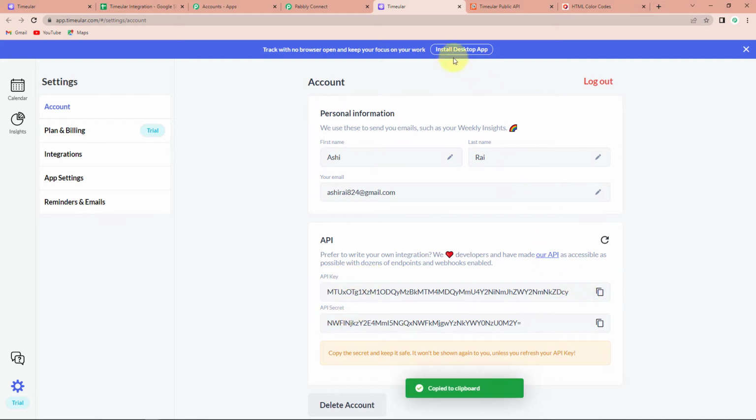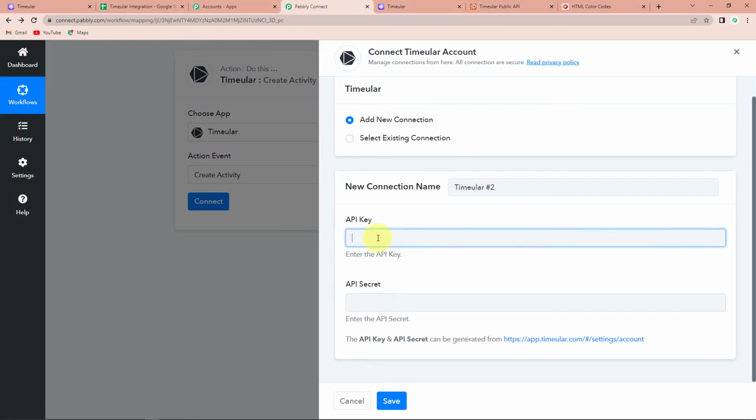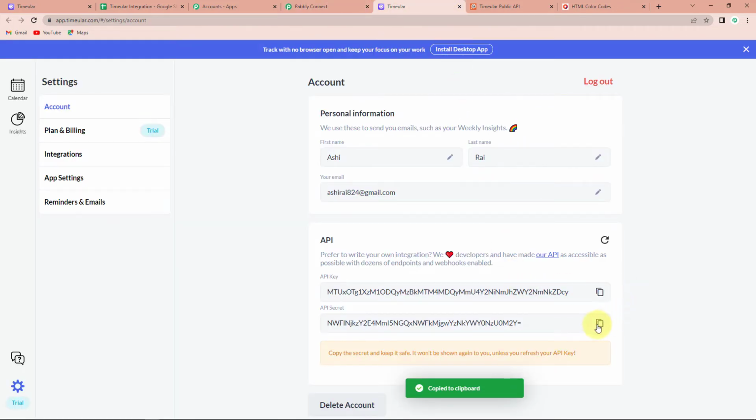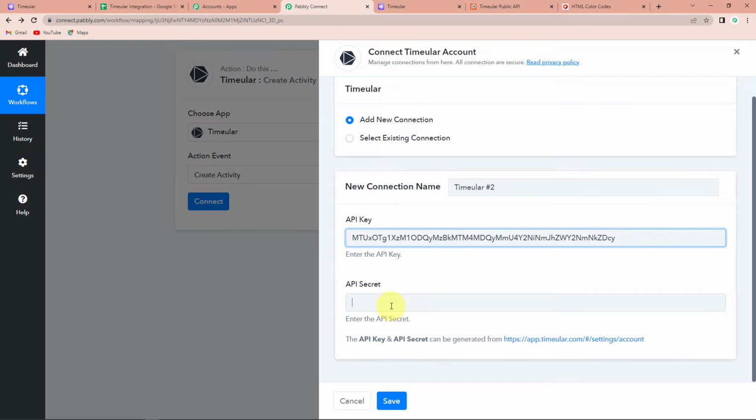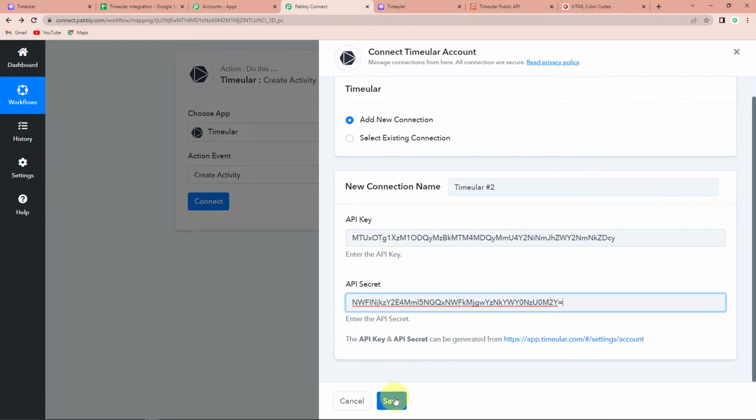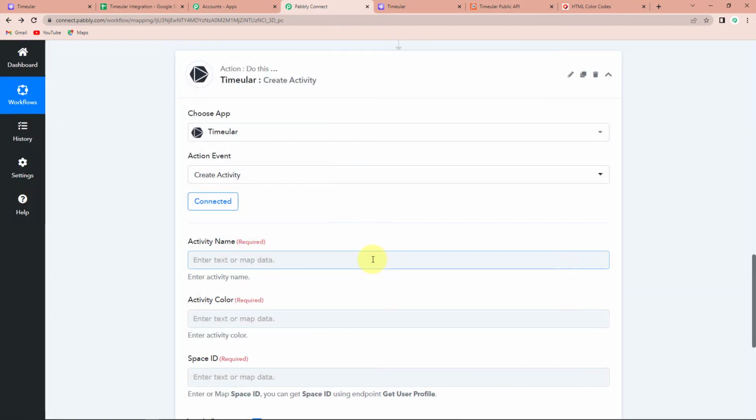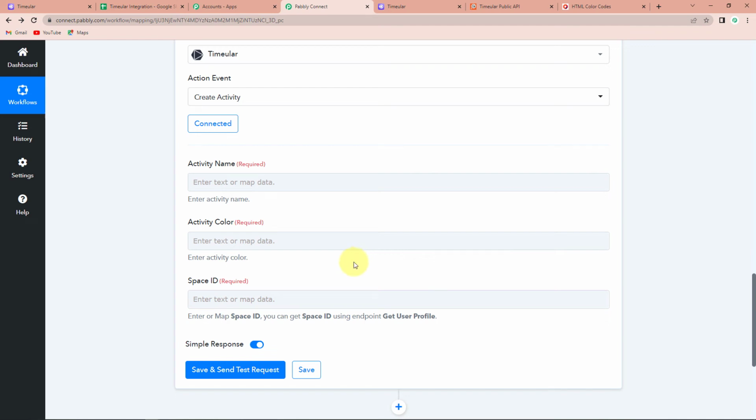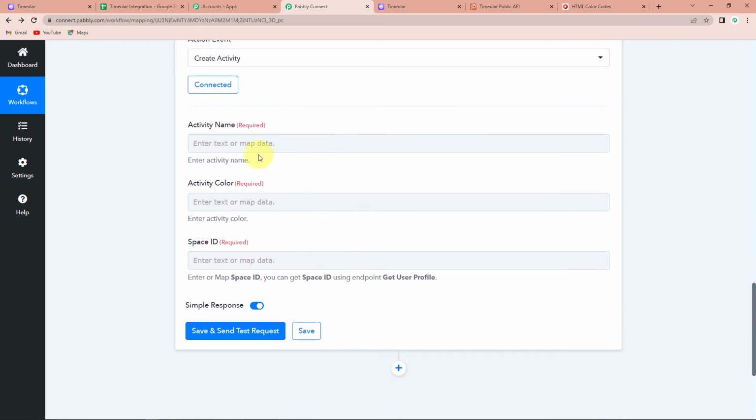So I'm going to copy the key, go back to Pabbly Connect, paste it over here. Then again I'm going to go here, copy the secret, go back to Pabbly Connect and paste it over here, and then click on save. So once done, here you can see that Pabbly Connect is connected with Timeular, and now we have to map this information: activity name, activity color and space ID.